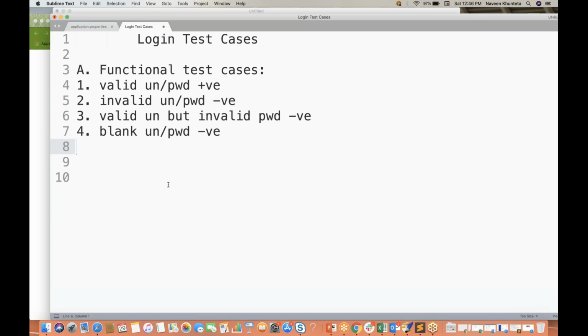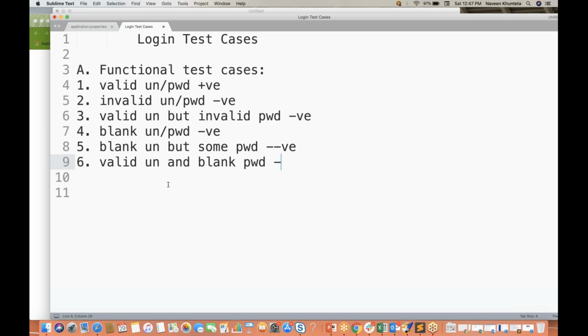Okay. Apart from that, you can create different combinations. Let's see, a blank username but some password, whether an incorrect password or a valid password. So that is also your negative test case. Other than that, let's see, a valid username and a blank password. This is also your negative test case, right guys?